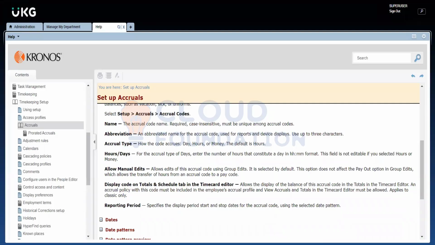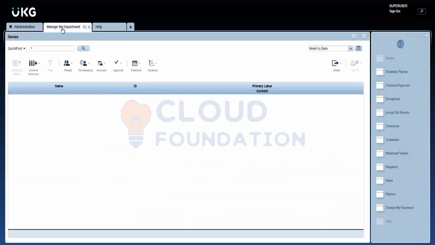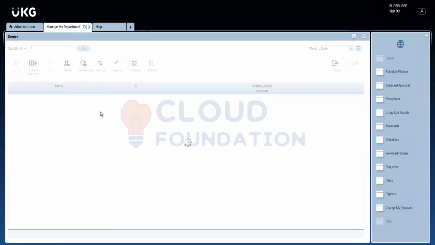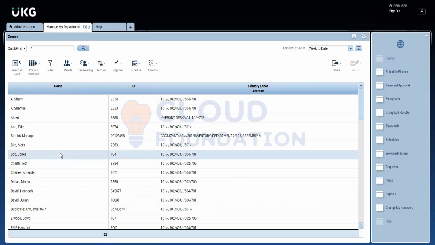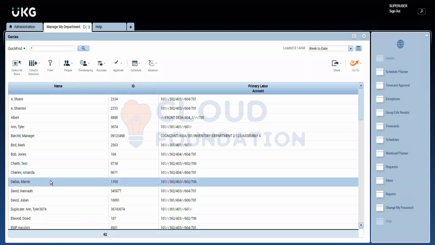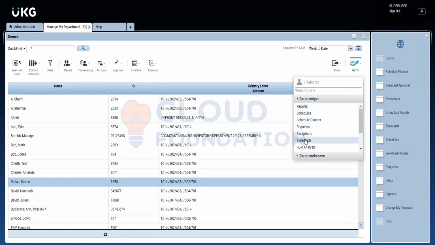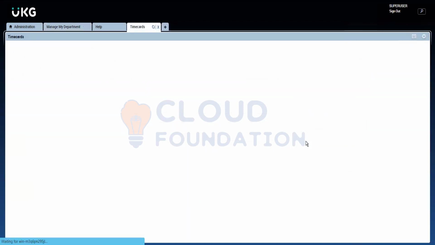So today, I'll just take you through how we can approve a time card. If you are a manager, and these are the employees reporting to you, how to approve an employee's time card is: first open, click on employee, click on go to, and click on time cards. Go to is an option to go to time cards, schedules, and everything. So you need to click on time cards.